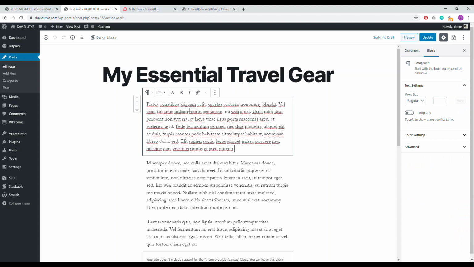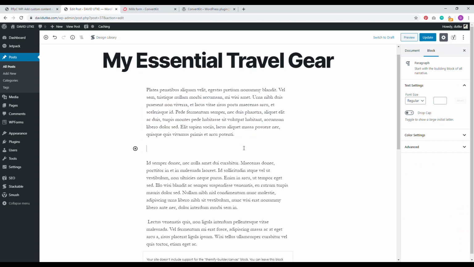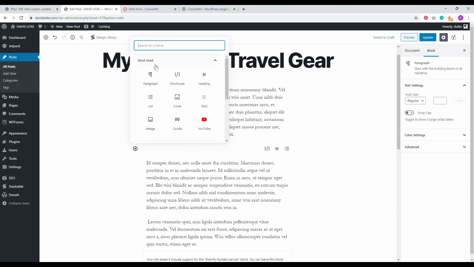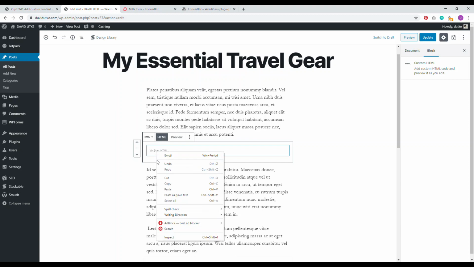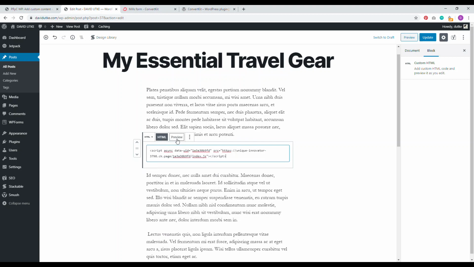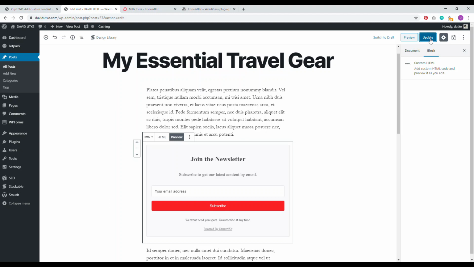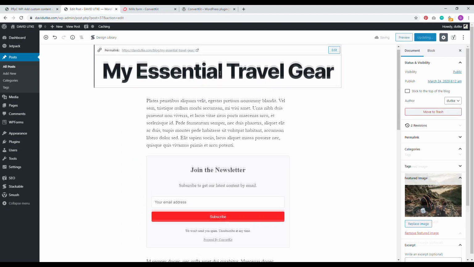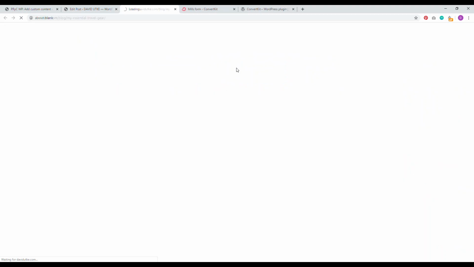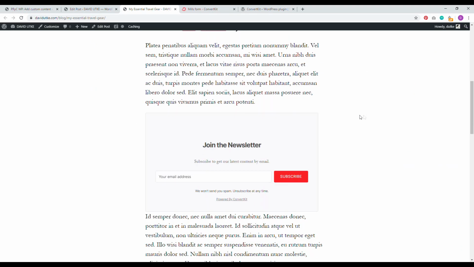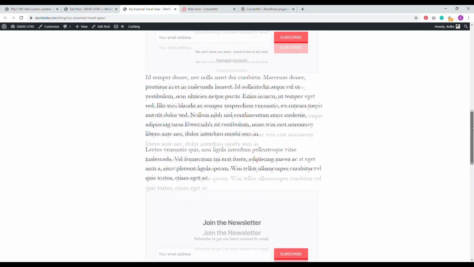Okay, so maybe I have some great text here and I'm talking about something, and then a good lead-in would be to just have an email opt-in form. So anyways, you click this little button, and now what you want to look for is HTML. Okay, custom HTML. There you go. And then click on paste, and then preview, and then there you go. Click on update. And let's take a look again. Okay, now we have our email opt-in form added right in the middle.